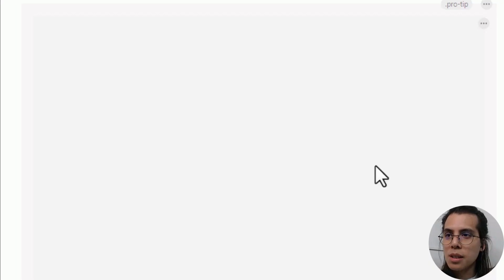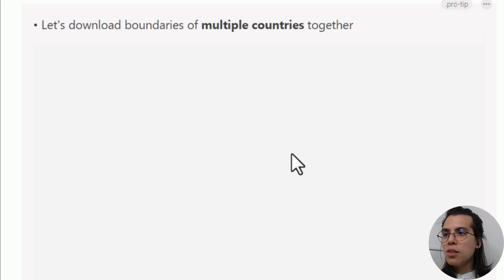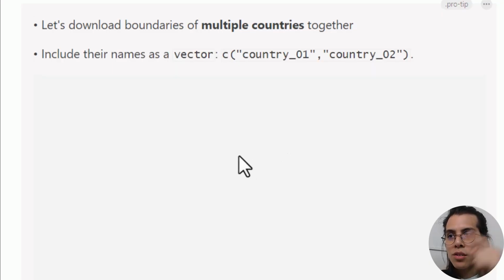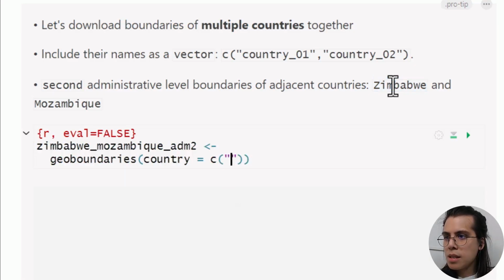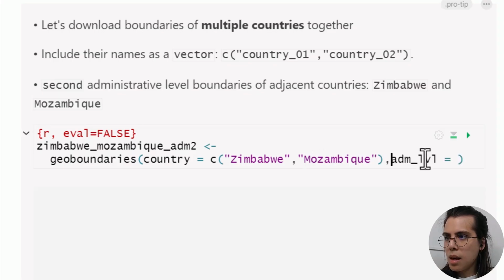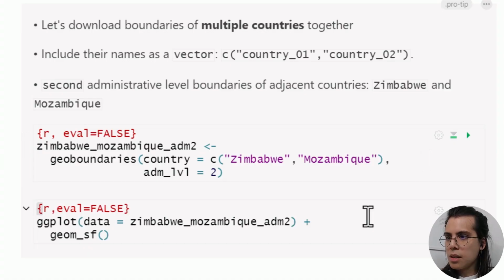So now let's hear a pro tip. You can also download multiple countries with this package. You can also use a vector specifying country 1 and country 2. For instance, we are going to download the second administrative level of two neighbor countries, Zimbabwe and Mozambique. So we're going to specify in one single vector Zimbabwe and Mozambique, and also specify the administrative level. Okay, so let's check the output of this map.